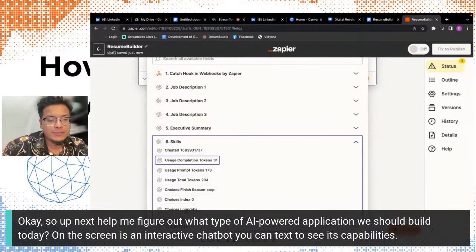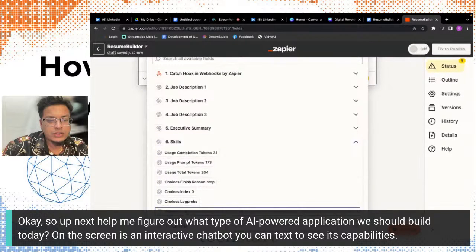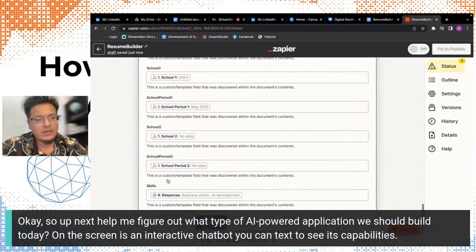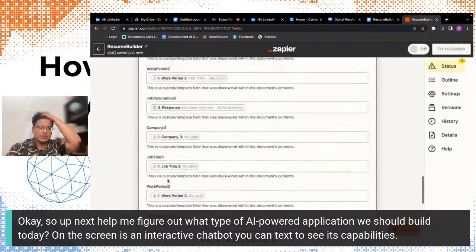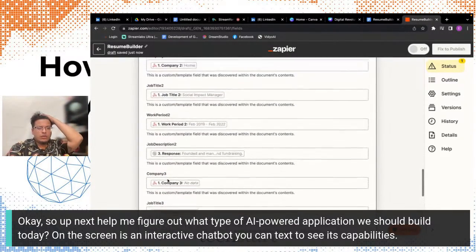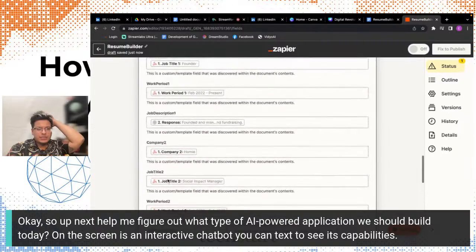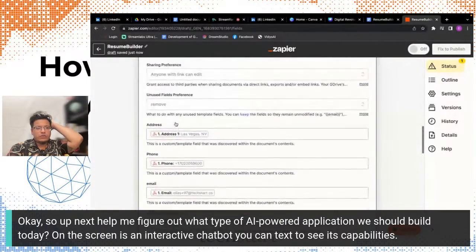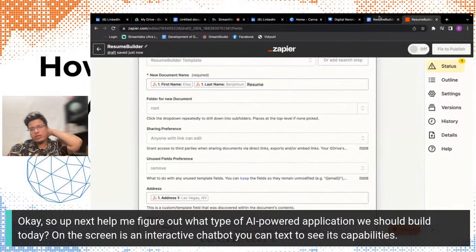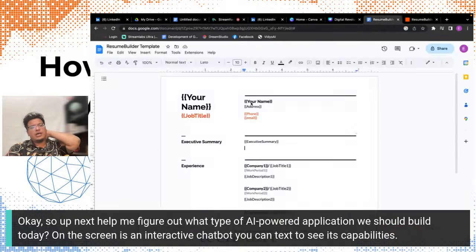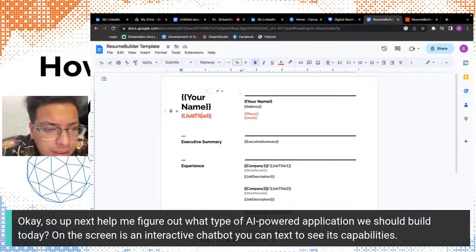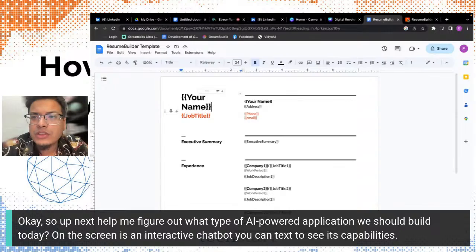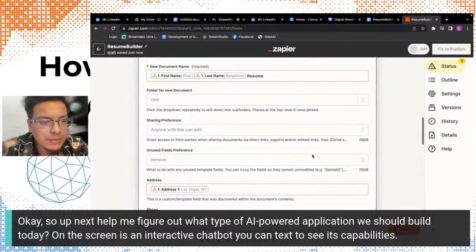Our result, response, boom. That's the skills. Okay, and why am I missing job title? Why do I have job title missing? I have job description 1. I have job title 1. I have phone. Okay. Something happened here because I thought that this was job title. And it is in here. And my name is in there. So why didn't it come up?